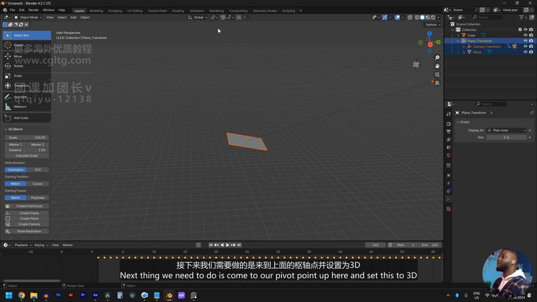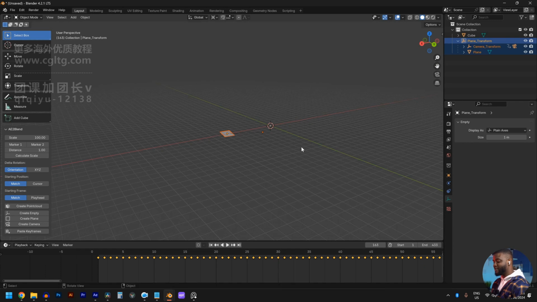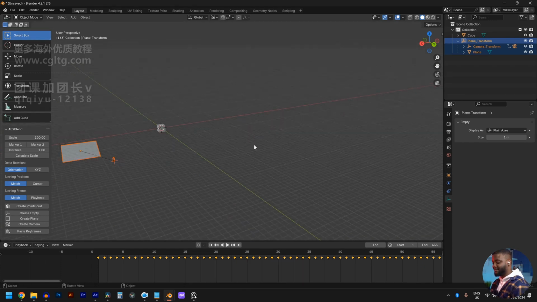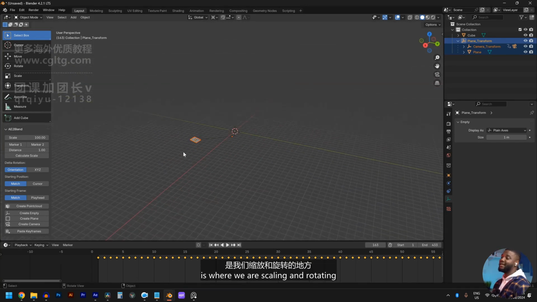Next thing we need to do is come to our pivot point up here and set this to 3D cursor. Now when we scale or rotate, we are rotating around the center of our entire scene. So the 3D cursor, which is the world origin right now, is where we are scaling and rotating from.